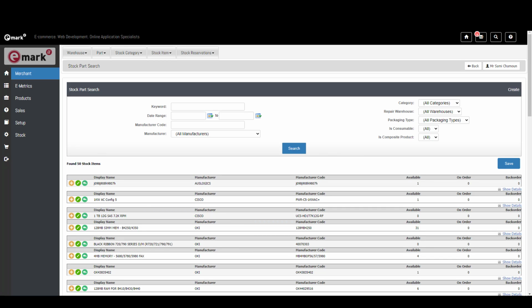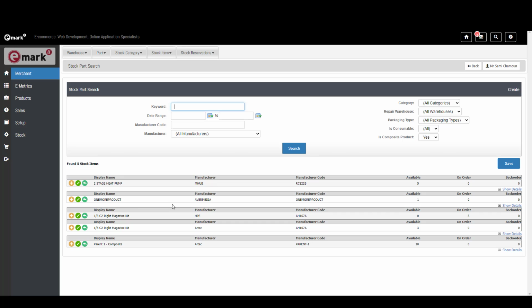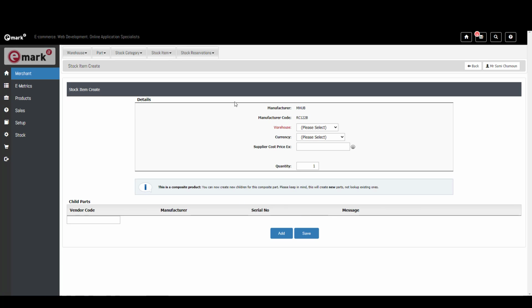And the third example to look at is how we would create a composite product from this page. So if we just filter to find a composite product and click our plus icon, we can again see that this form is now a little bit different again. So we select our warehouse, add our currency and cost price. We'll notice that the quantity field here is limited to 1.